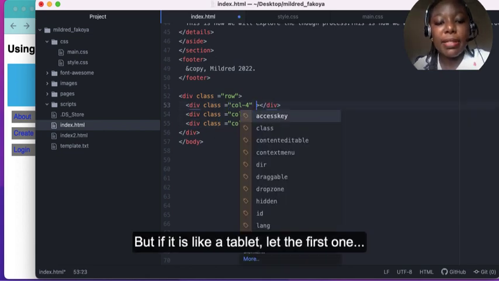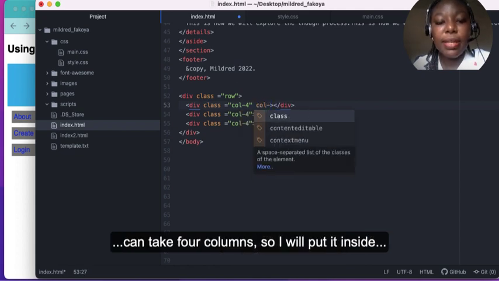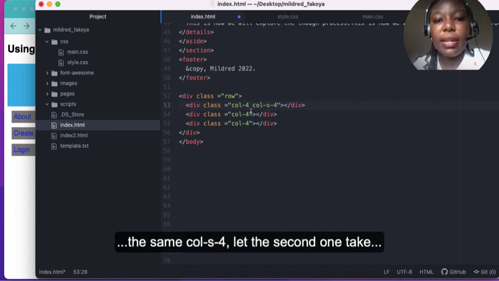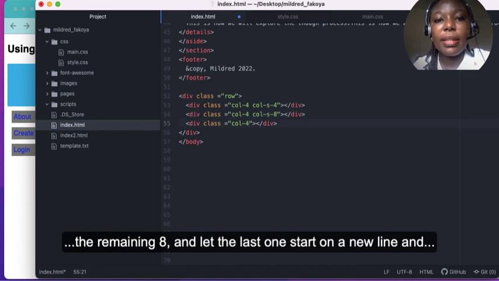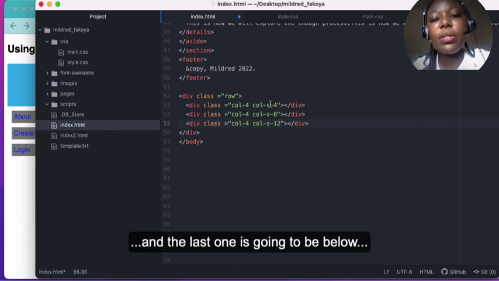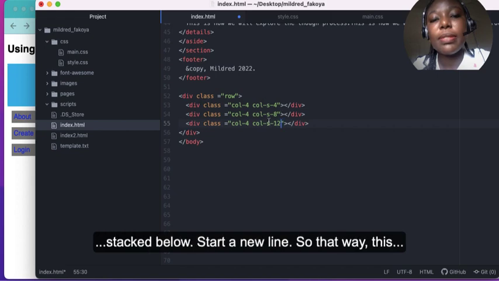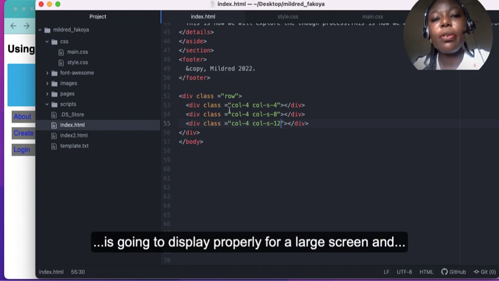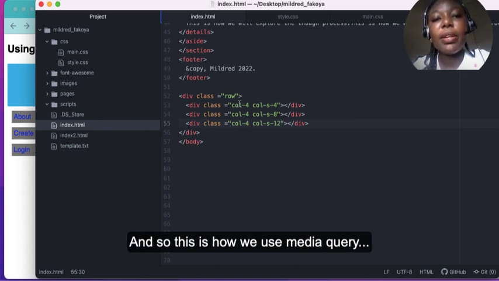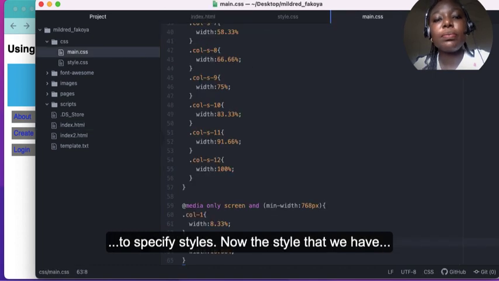But if it is like a tablet, let the first one take 4 columns, so I'll put it inside the same col-s4. Let the second one take the remaining 8, and let the last one start on a new line and take all 12 columns. So these two are going to be on one row, and the last one is going to be below, starting a new line. So that way this is going to display properly for a large screen and for a screen that is like a landscape tablet. And so this is how we use media queries to specify style.